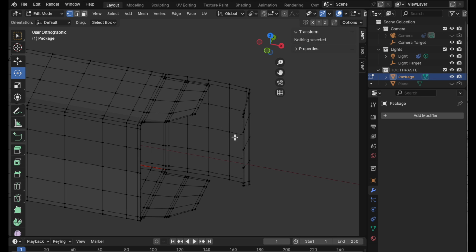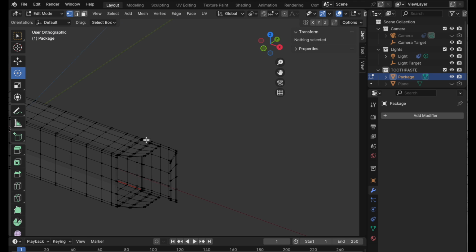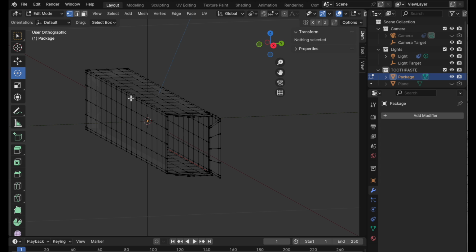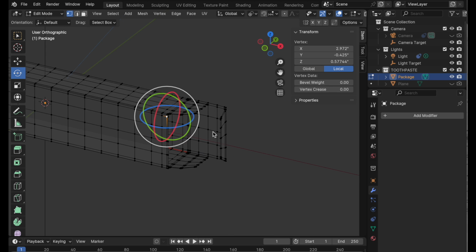Now let's go ahead and add a lattice to this because what we want to do is we want these perfectly flat surfaces to not be quite perfectly flat. When I was looking at the physical box of this, there's just a little bit of curvature here. So let's go ahead and replicate that.